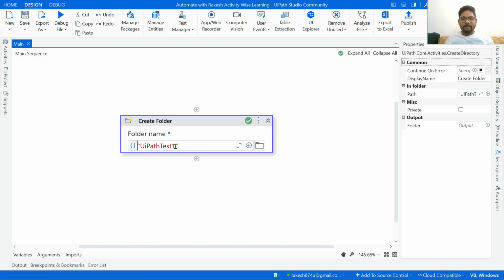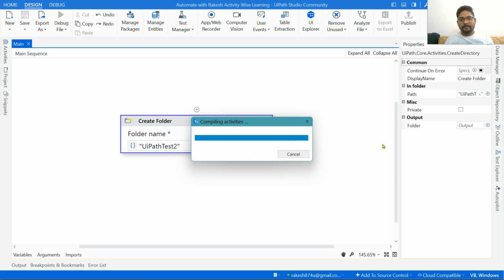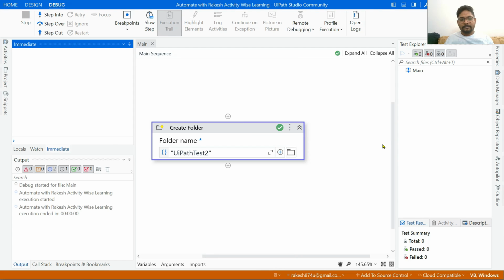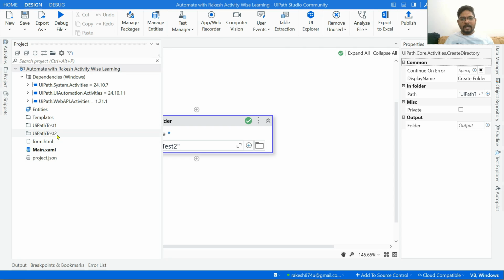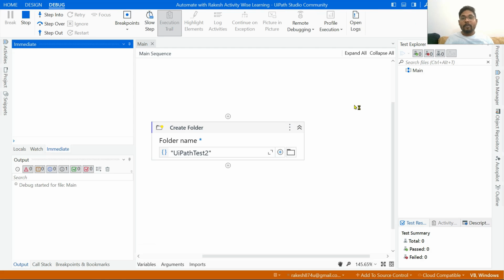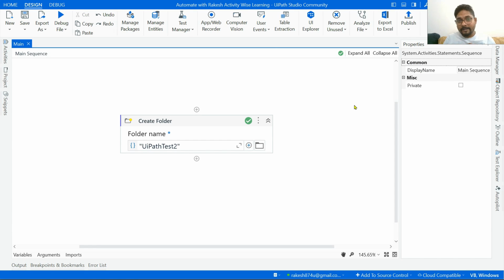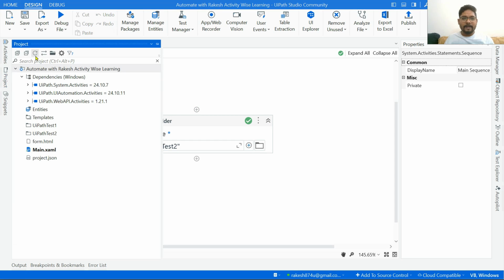Let's say I want to create another folder called test2 for example. Run it. If you go to the projects panel and refresh it, you can see the UiPath test2 folder got created. If you run it again, what would happen? First, UiPath will see if in that particular location a folder with the same name is already available, it's not going to create it. You see, it got executed. But if I go back and refresh, you have this same folder. It doesn't do anything if the folder is already present.